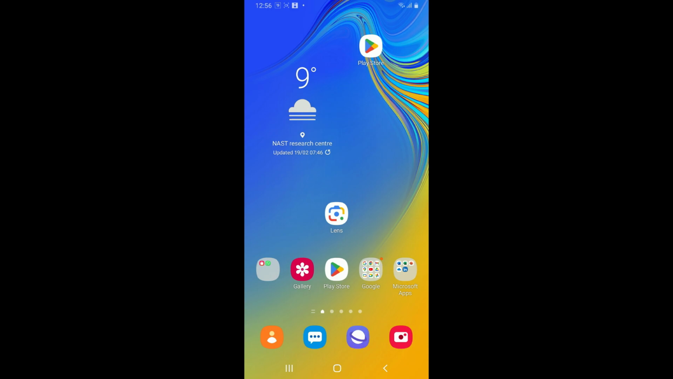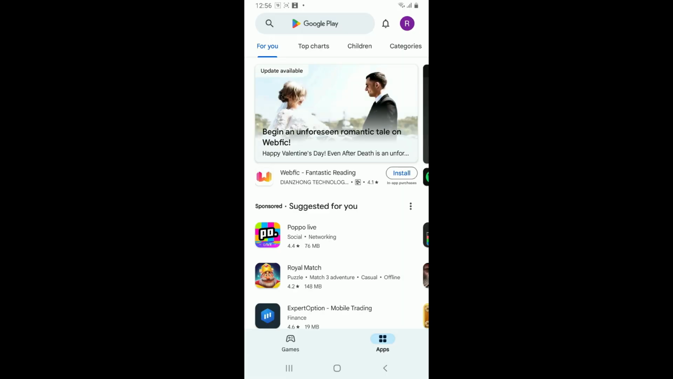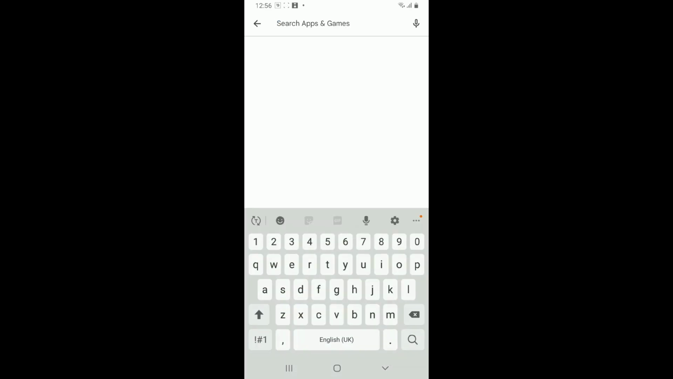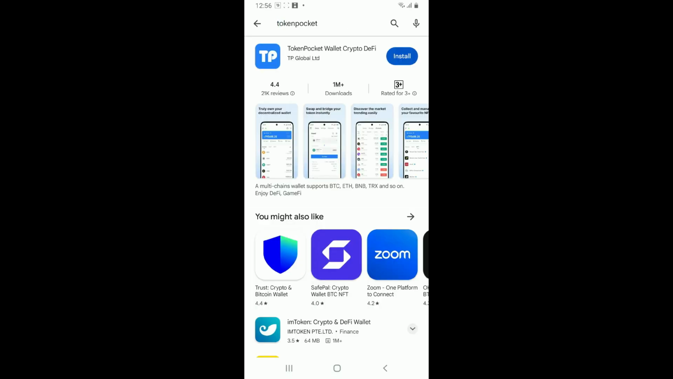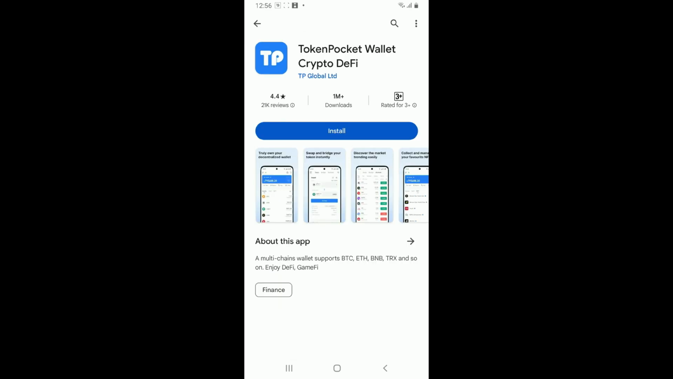First of all, open your Play Store. Now, go to the search box appearing at the top of the screen and type in TokenPocket. In the search results displayed on the screen, look for this application from TP Global Limited. Now, tap on the install button to begin downloading the app on your Android.